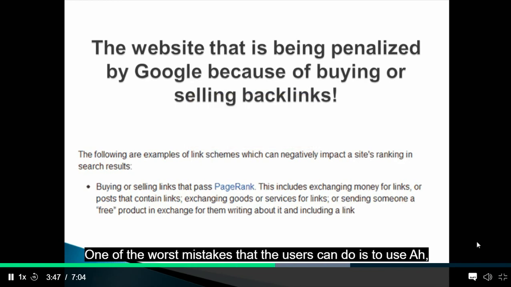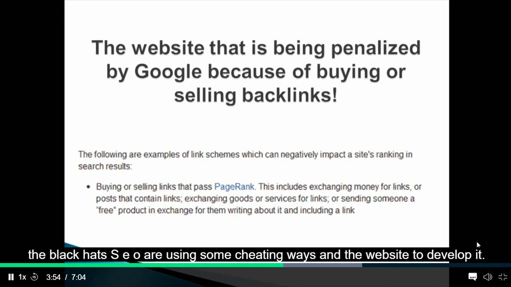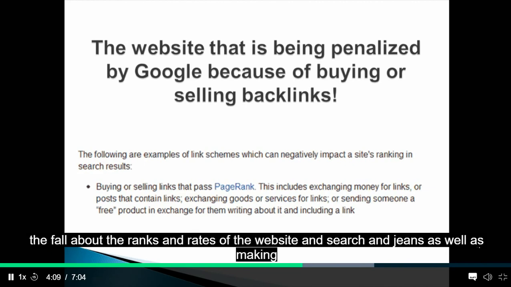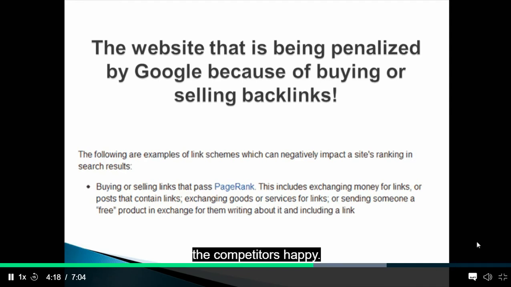One of the worst mistakes that users can make is to use black hat SEO, or some cheating ways, to develop the website. But know that the only result black hat SEO can have is a fall in the ranks and rates of the website in search engines, as well as making the competitors happy.